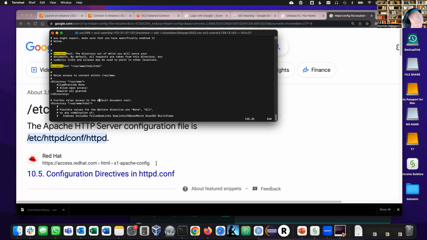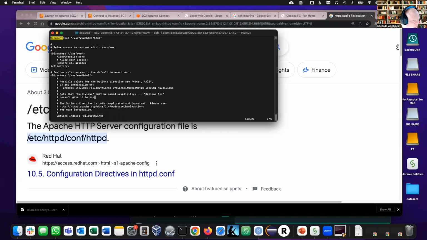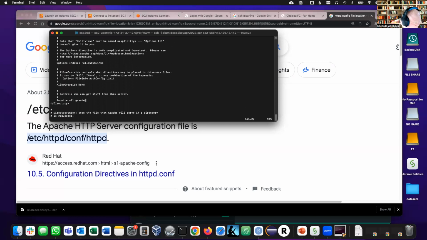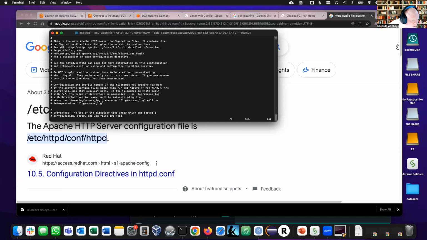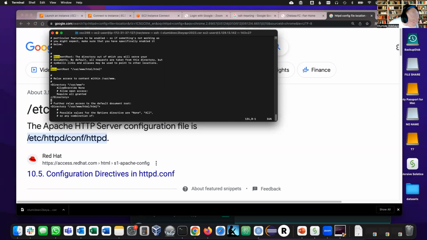Let me see, further relax rules and the default document rule. Okay. Let me change this one here. Let me add html to this here. I don't think I have any other place that I need to change. Yeah, that's it. So again, search for DocumentRoot and add the extra html to it, and also to this next one. Add the extra html to this one, and you should be fine.